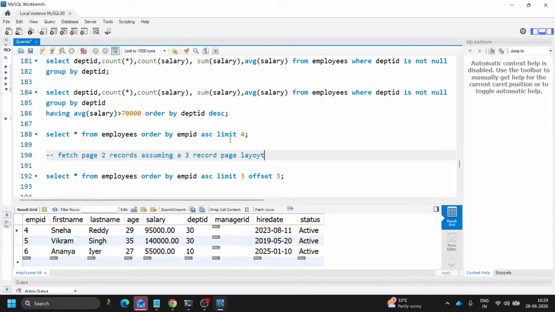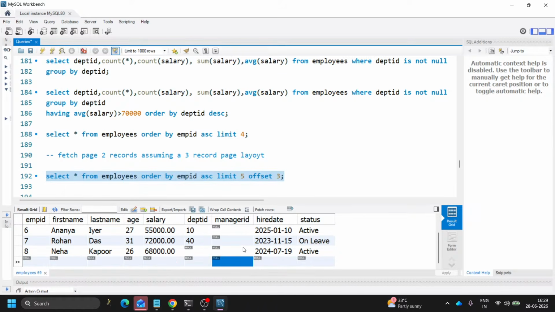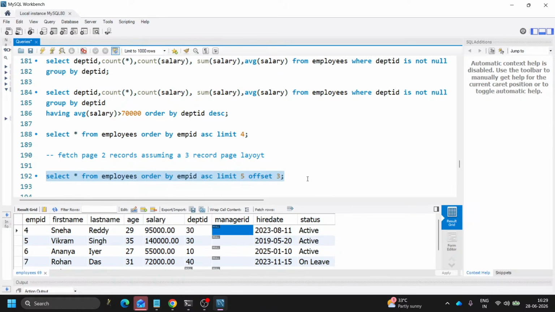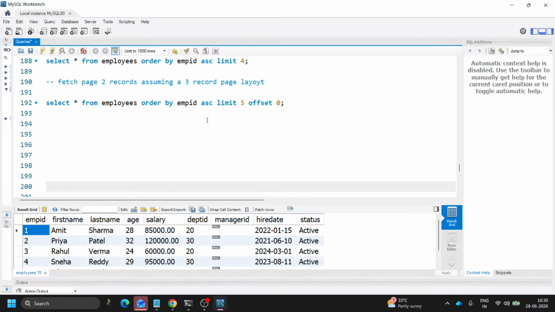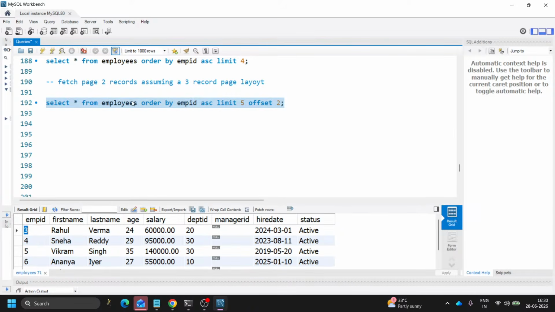If I give a limit 5, for example, 4, 5, 6, 7, 8, total 5. Let's take a 0. Offset 0 means 0 represents the first record. Okay, fine. If I give 2, it starts from the third record. Okay, right. So here offset represents the index starts from 1.